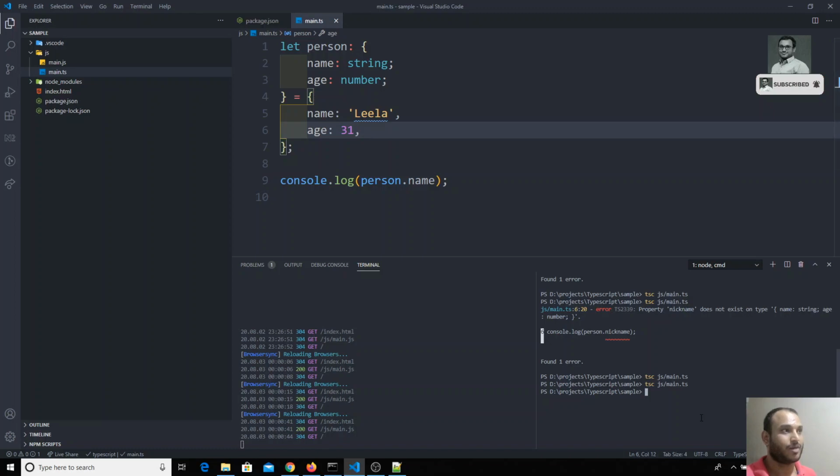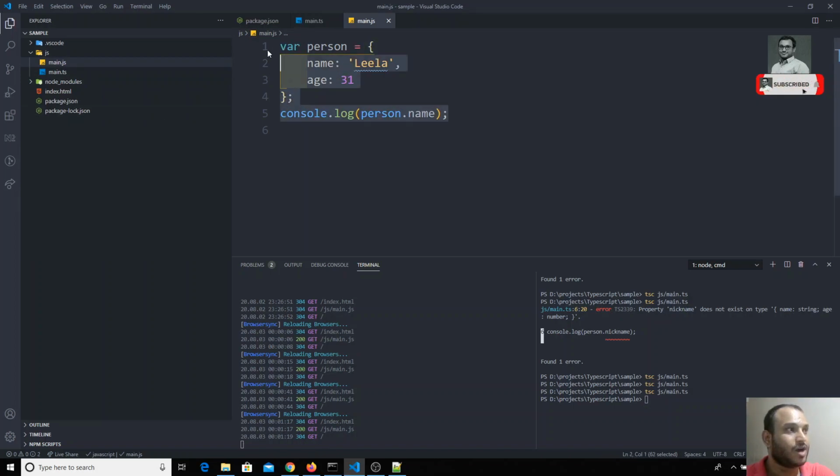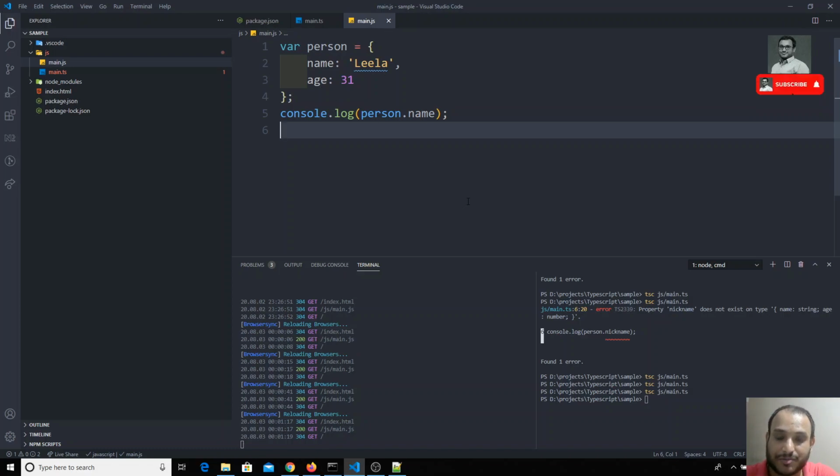Now when I try to compile this code, we will see how the TypeScript code is compiled into JavaScript. Here we have explicitly mentioned the object type, so let's see how it is converted to JavaScript. If you see the JavaScript, you get the same thing we wrote previously, where person is equal to name Leela, and console person dot name. So JavaScript doesn't know this object type behavior.